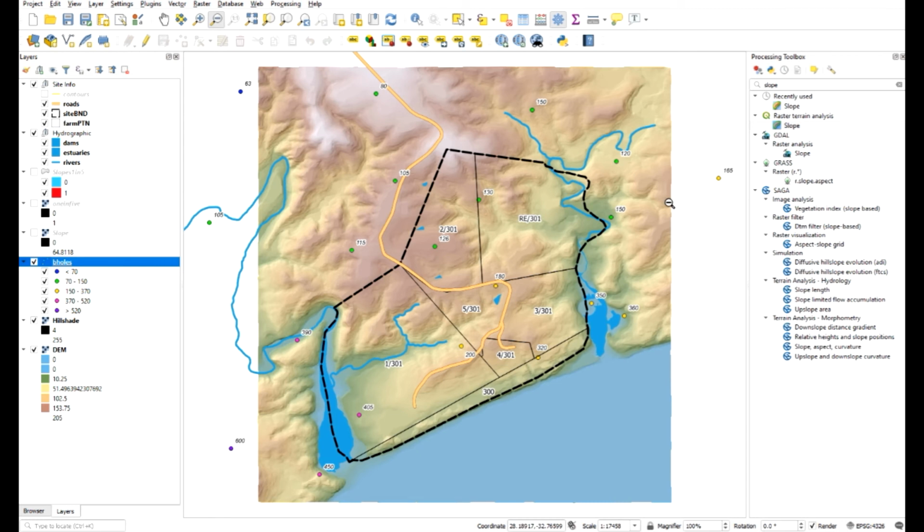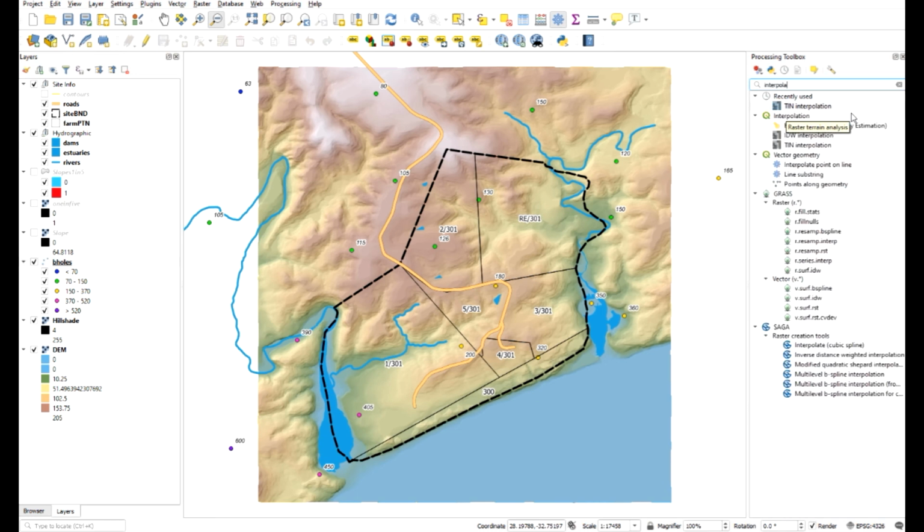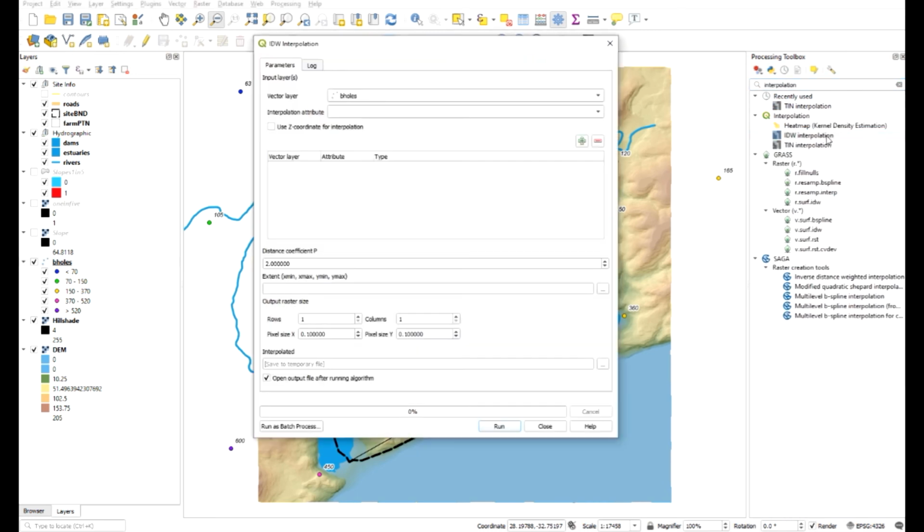So in the processing toolbox, we're going to type in interpolation. It's the IDW interpolation, so we can double click on that to open it. The vector layer we're going to use is boreholes. The interpolation attribute is value, and we can add that to our little menu, and our distance coefficient is going to be 2. We'll set the extent to be the same as the borehole layer. That makes sense. We'll say OK.